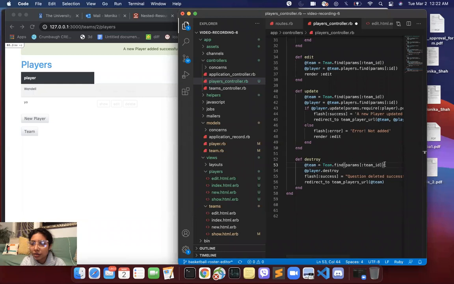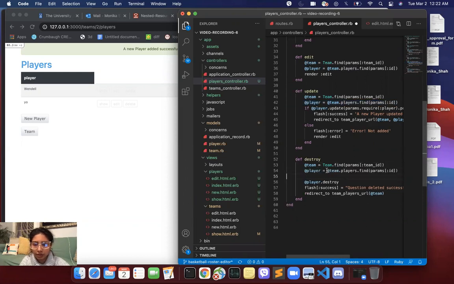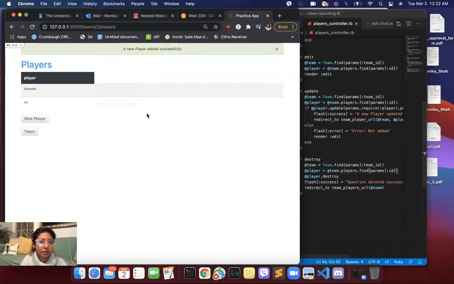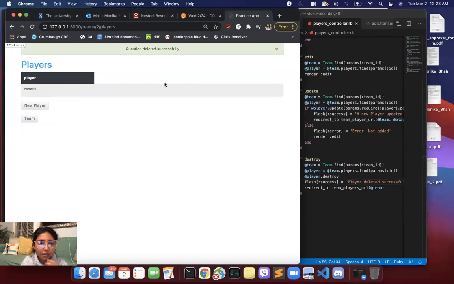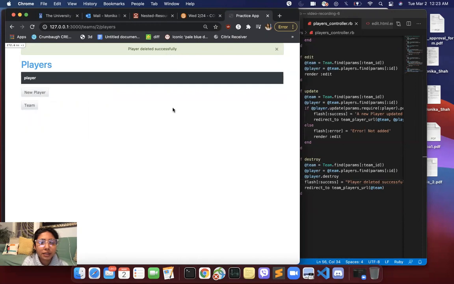So now in the destroy class, we need to add this section here. And let's see if, so it says that a player from the list was deleted successfully. The only issue is I need to players. So let's delete this player, and it says that the player deleted successfully.